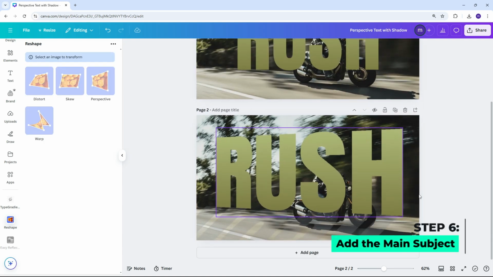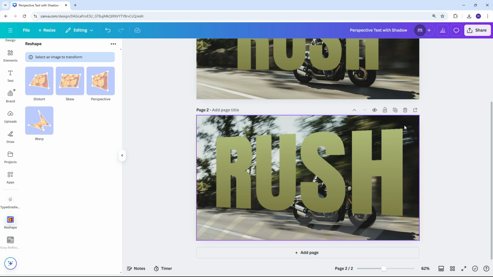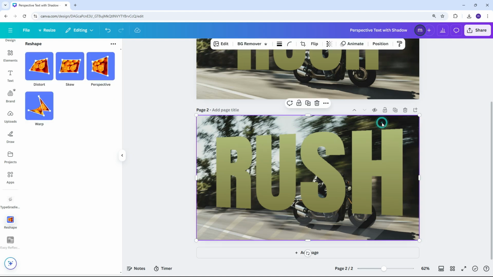Let's add the main subject, the man riding a motorcycle. We want to bring this subject to the front of the text. Click on the image, go to Edit, and select the Magic Grab tool.